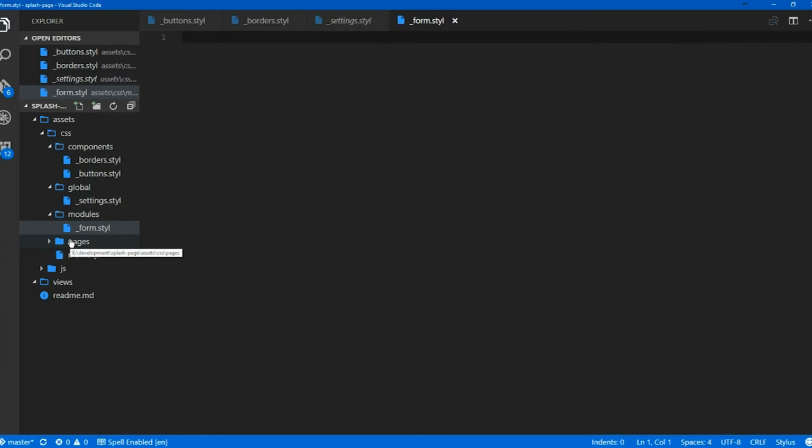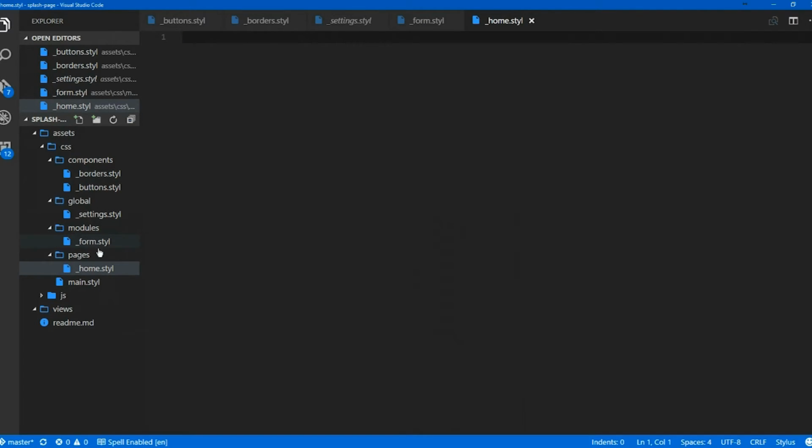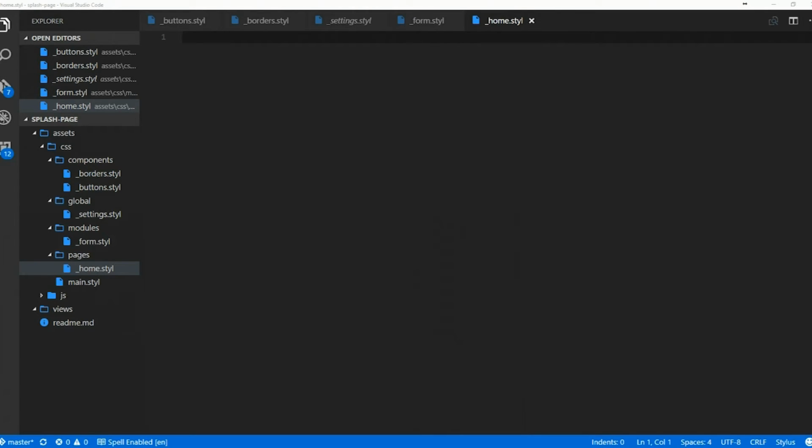Modules are going to be kind of like what's modular, like a form. It's going to have different syntax, or different elements, within the form, and these different elements are going to help us structure. So we're just going to keep it as a module. Hopefully I explained myself pretty well there. Any questions, like I said, leave a comment. And finally, we're just going to create a home.style page in there.